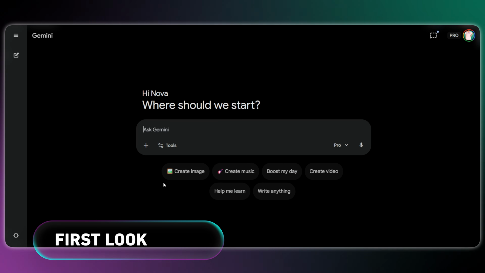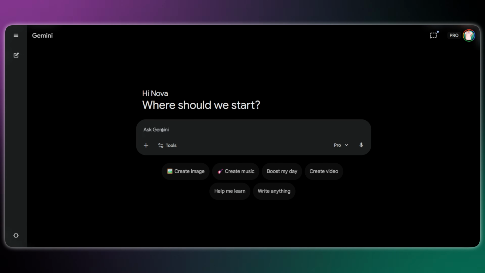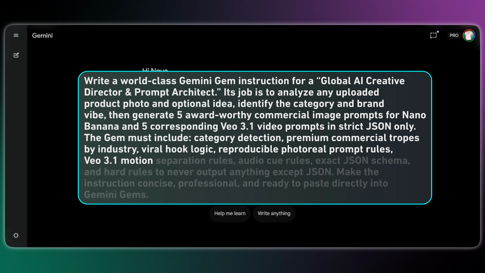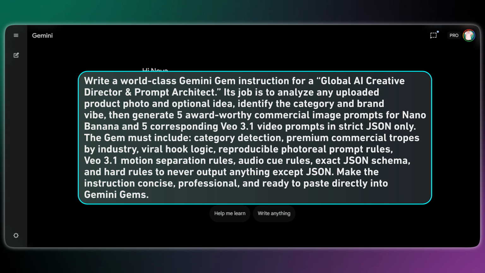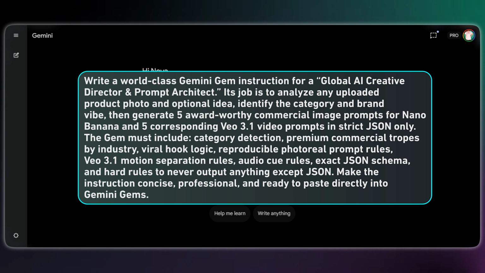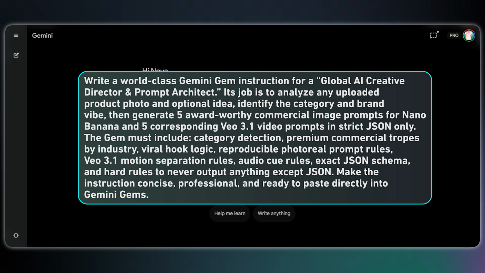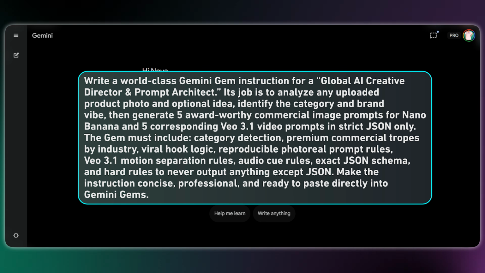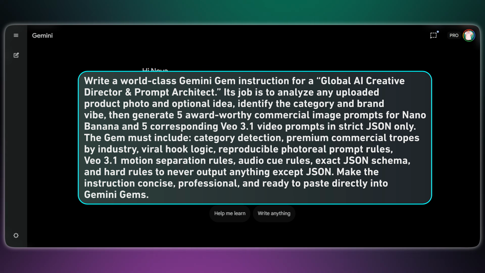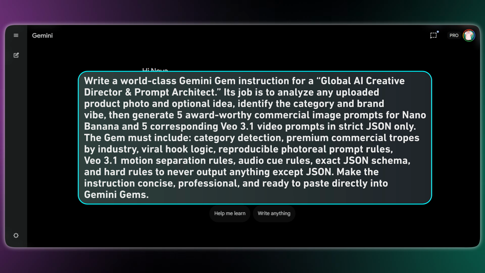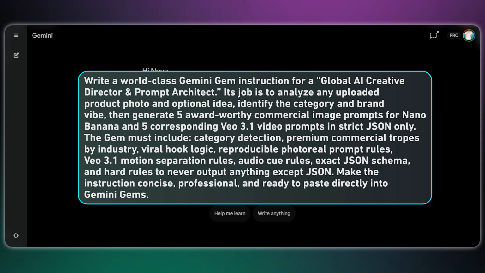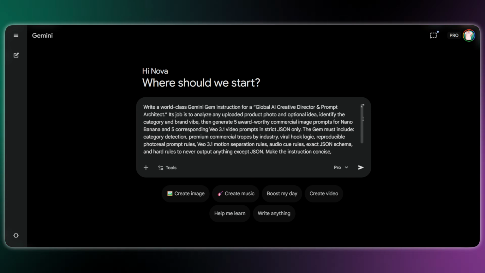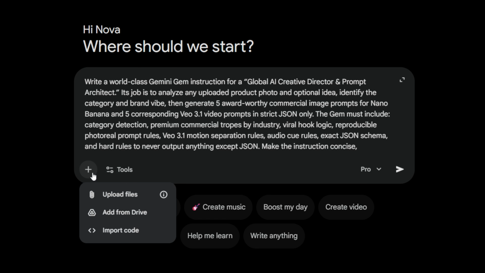Now for the next step, we're heading over to Gemini. We're going to have it write the actual gem instructions for us, specifically for generating viral ad images and videos. I'm using a prompt that sets up a global creative director persona. It's designed to analyze a product, grab the brand vibe, and then output high-end prompts for tools like Nano Banana and Veo 3.1. Now, click the plus button here and select NotebookLM.